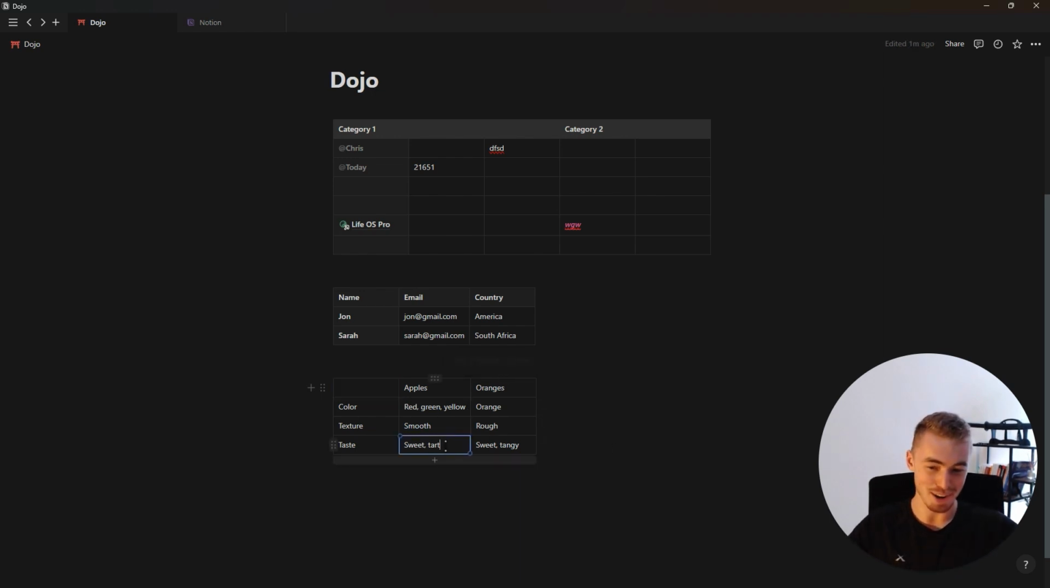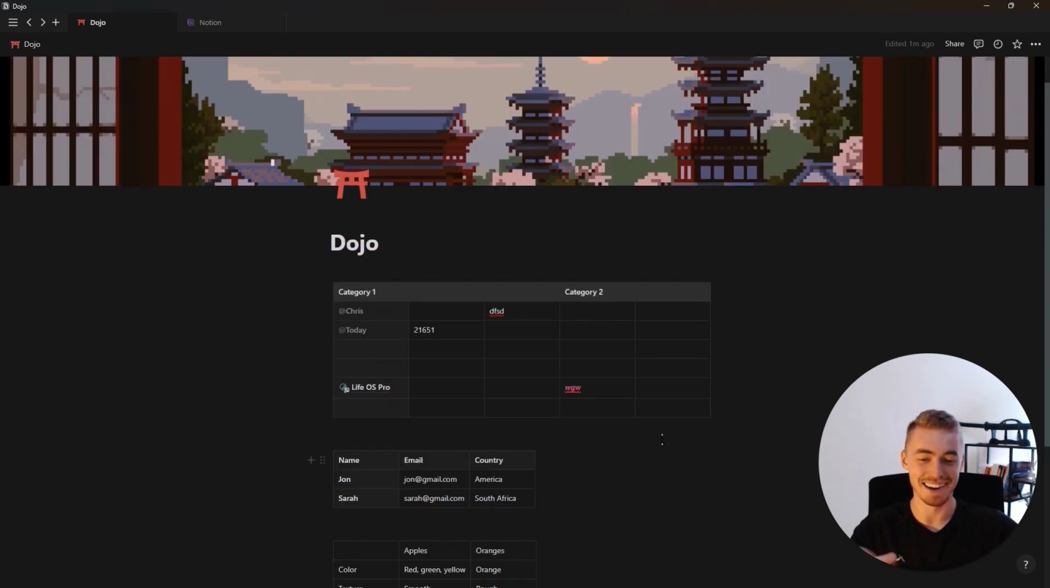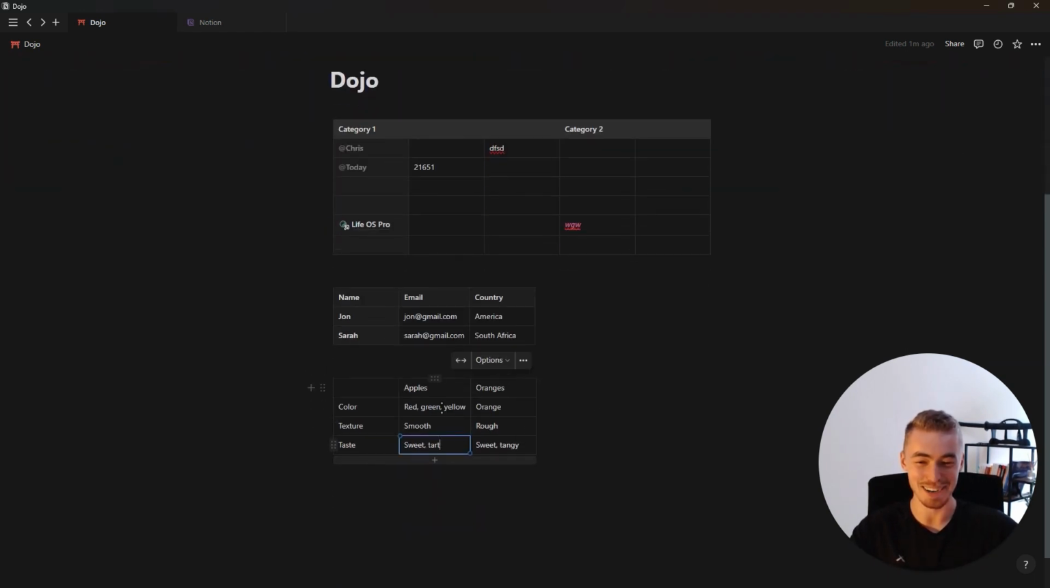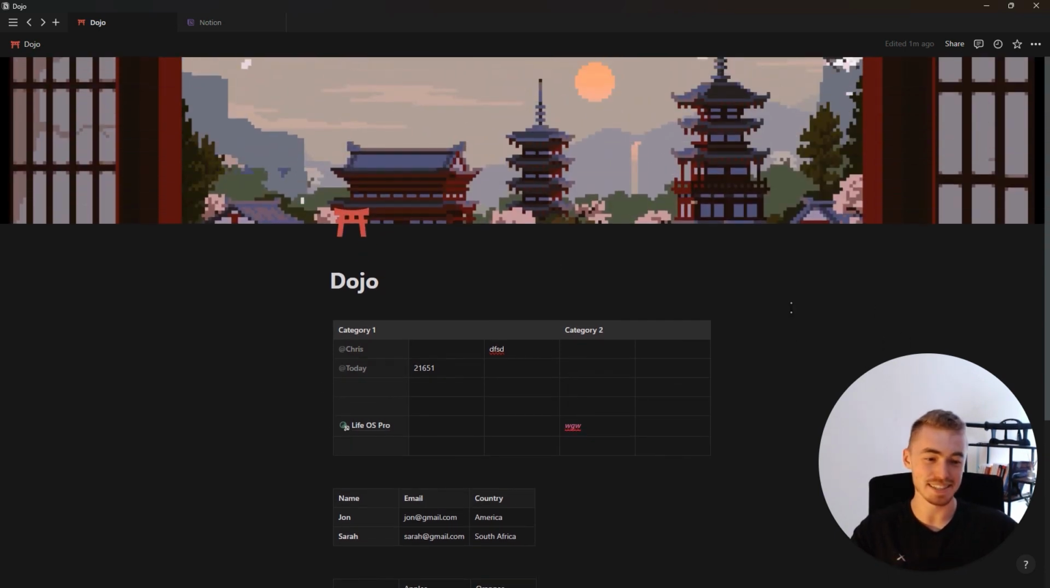And according to the AI, the taste of apples is tart and the taste of oranges is tangy. Interesting. You learn something new every day. But yeah, I hope you as well learned something new from Notion. Not necessarily the AI's comparison between apples and oranges. But yeah, that's essentially the simple table.